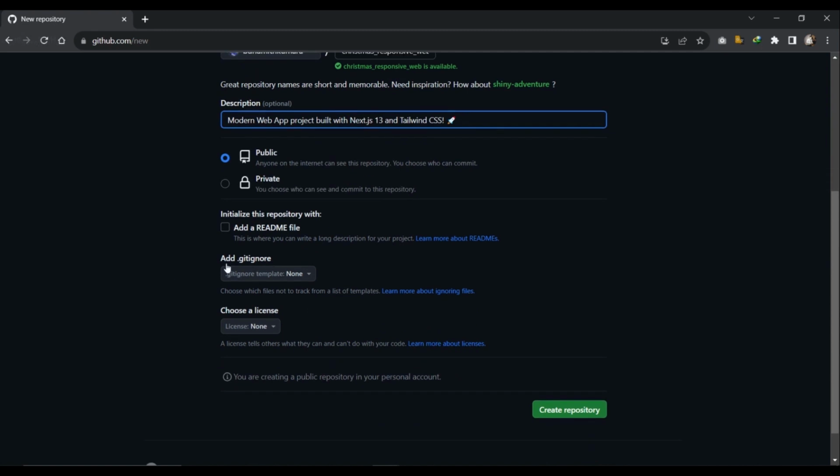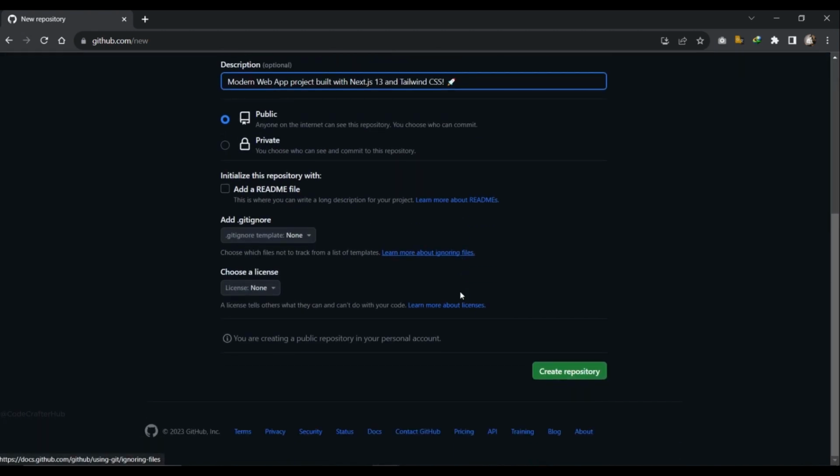After that, you can see add gitignore file. In here, I am not going to add that one either, because when I am creating the Next.js 13 project, that will automatically be included in my project. After that, you can select your license type. In here, I am not going to select that one also. After providing all these details, I am going to click this green button to create my repository.